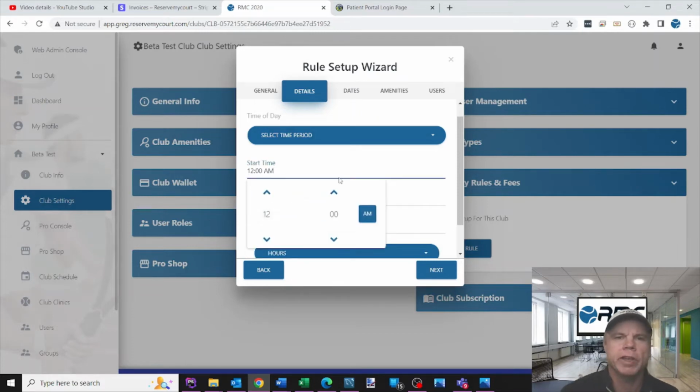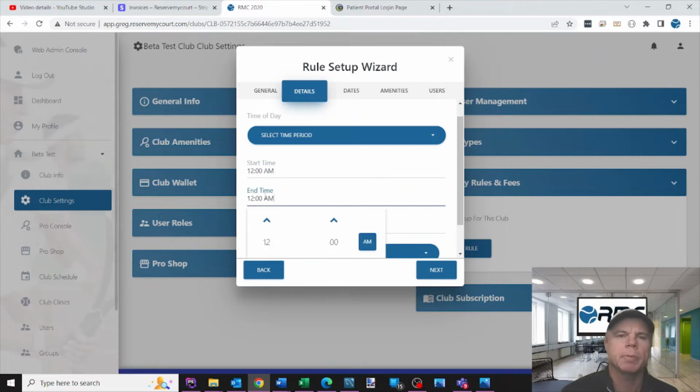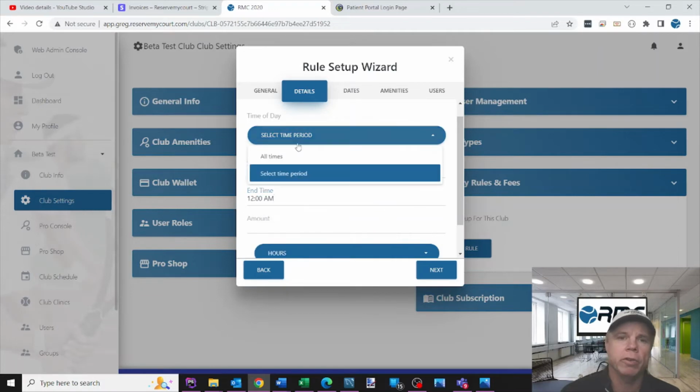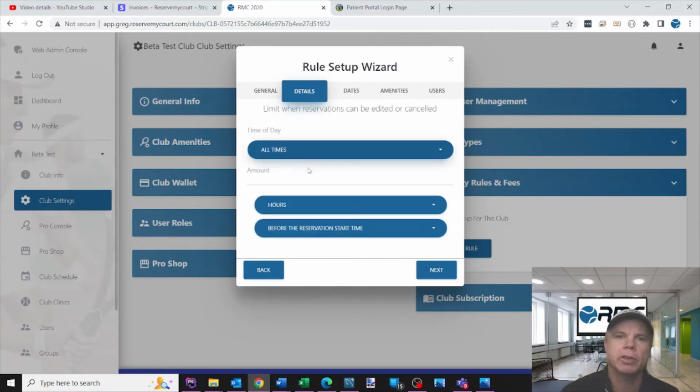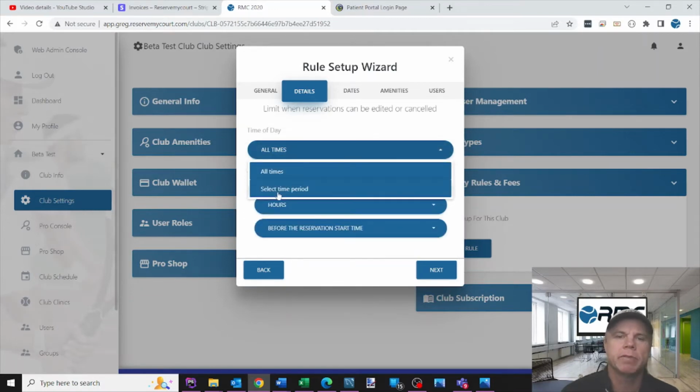I just want to caution that I do see some people setting up rules and they'll say 12 a.m. to 12 a.m., and that is going to confuse the software a bit. So make sure that your end time is after the start time, and if you're trying to get all day in there, then just do all times. You don't really need to use these specific times.